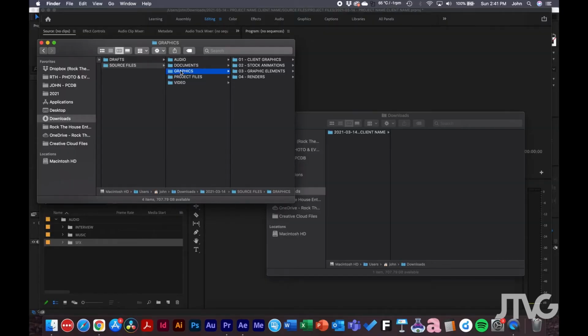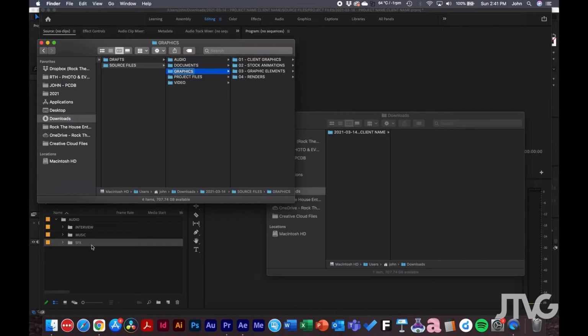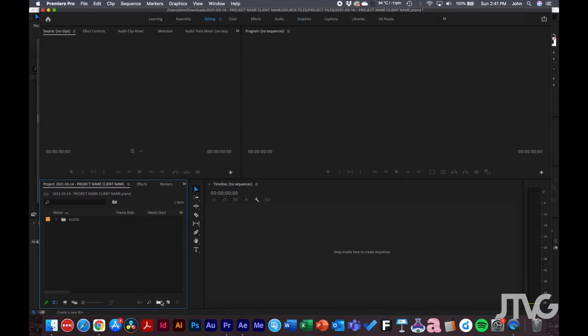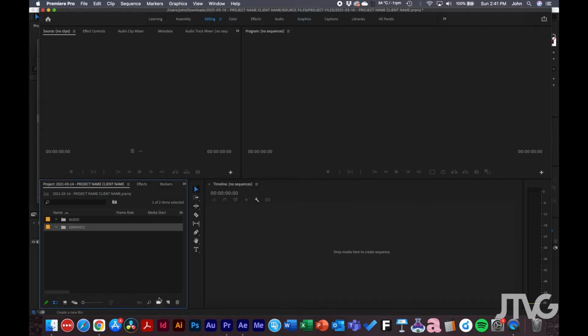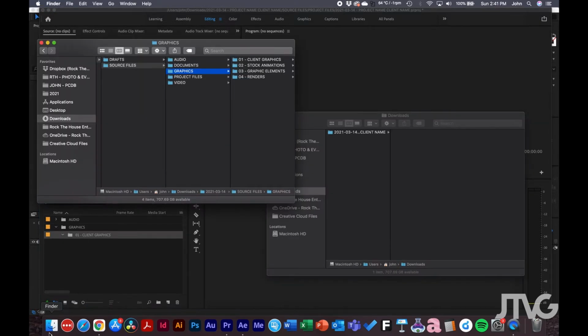So same thing with graphics. The graphics folder is going to be more complicated because some things in here are not importable. So I usually take the time and import things one by one as I need them. So for example, I'll create a graphics folder here in Premiere. And I'll work one by one here. So I'll do a client graphics folder. And before I import stuff, we're just going to take a look here.